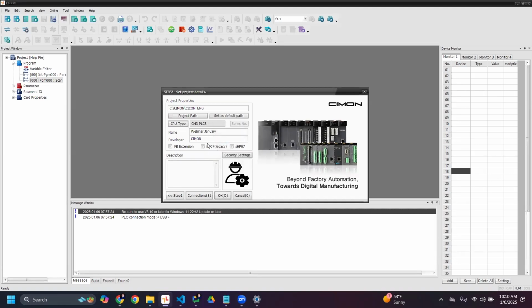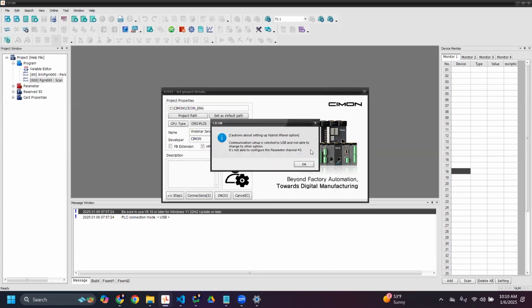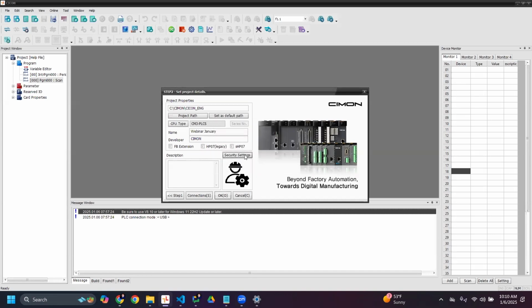And if you are using a hybrid, it uses the CM3 CPU types as well. But make sure you double check and click SHP07 for the newer hybrids or the HP07 for any legacy hybrids. And for this demonstration, I'm just using a normal CM3 PLCS, so I will not be selecting any of these.